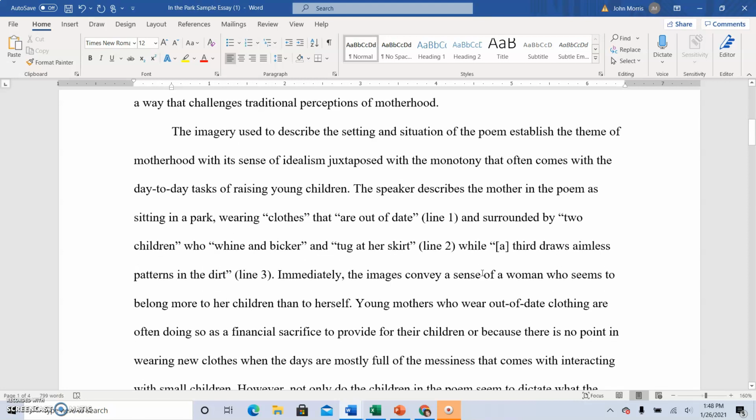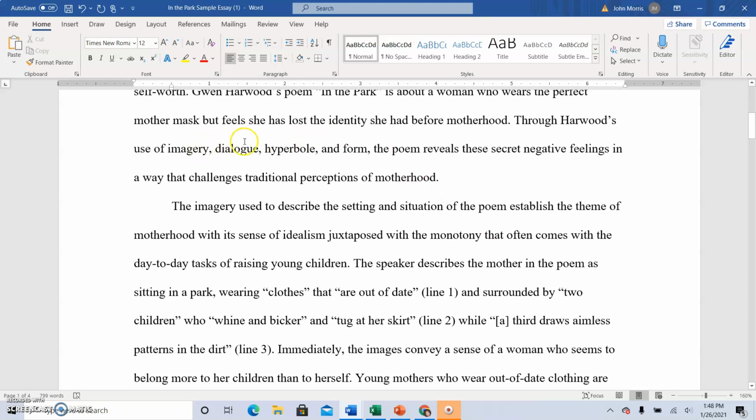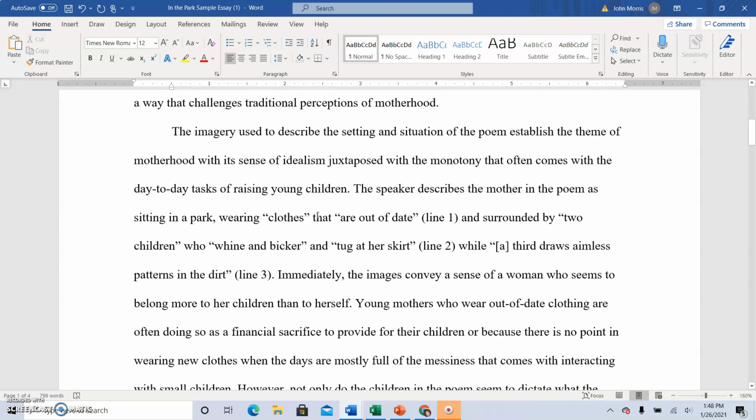Then the body paragraphs, whatever literary elements you're putting in your thesis statement, make sure you describe those literary elements in that order in your essay. So it may be easier to rearrange your literary elements to fit with the essay's organization. That's usually the way it goes. If I were to have written about dialogue first, I would put dialogue first in my thesis statement.